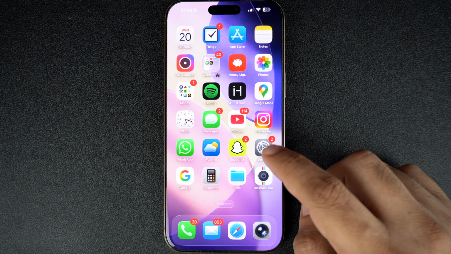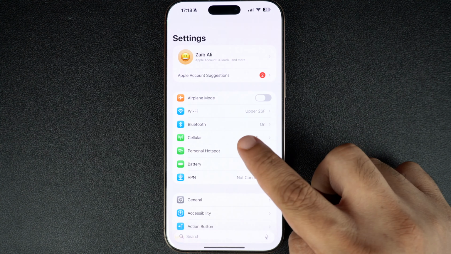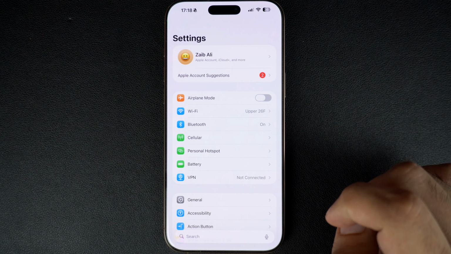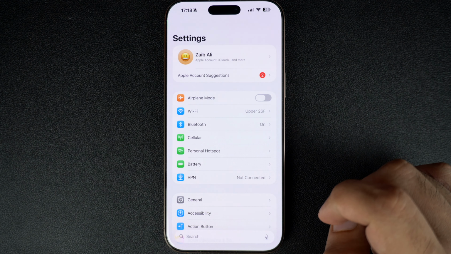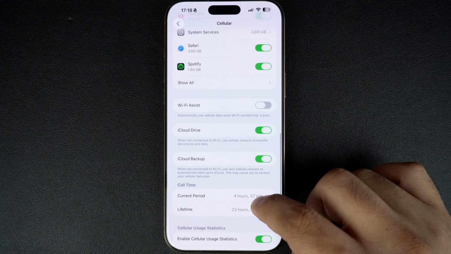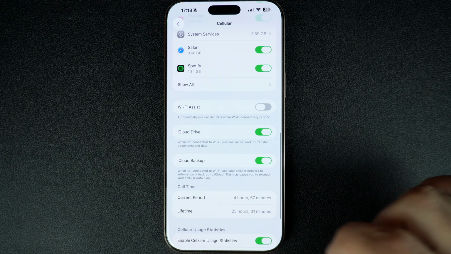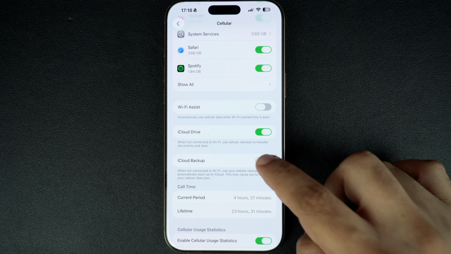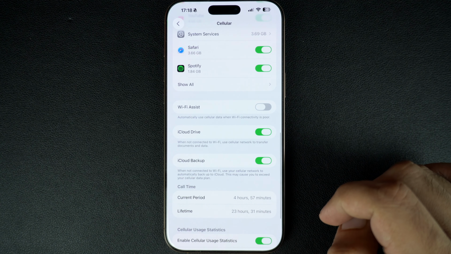Launch the Settings app and tap on the cellular option. In some regions, this option is also labeled as mobile data. If you have that, then tap on it. On the next page, scroll down until you find the iCloud backup toggle. Turn this toggle on to have your iPhone backed up to iCloud over cellular data when Wi-Fi is not connected.